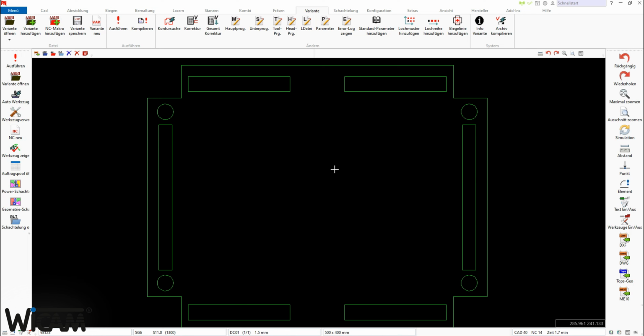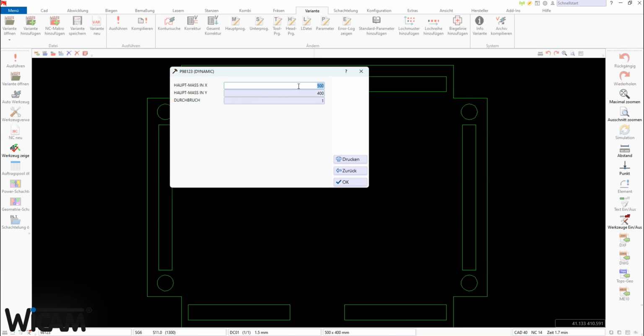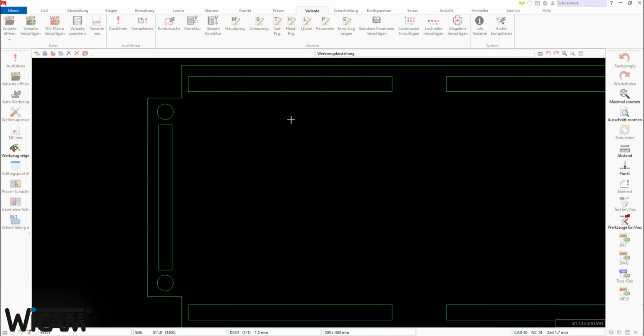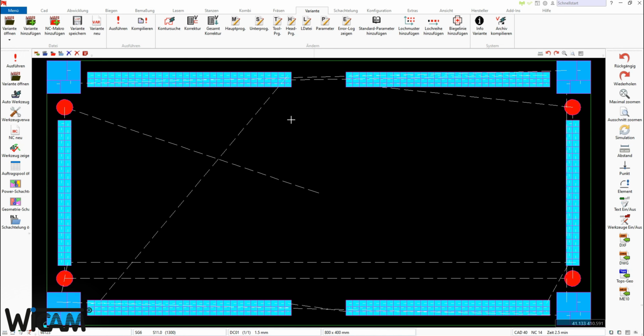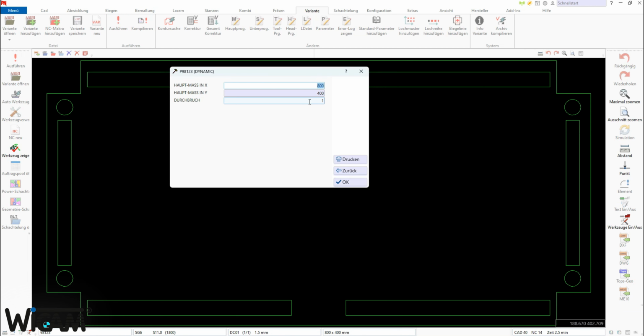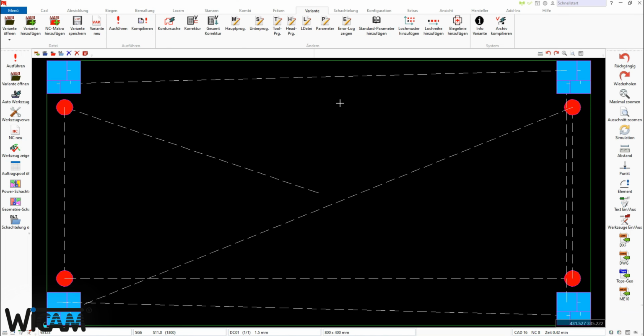In this simple example, I will show you how it would work. Let us take this component. We then say we need a specific size in the main dimension X with 800 mm. Now the geometry and NC programming are already complete. The next customer says we don't need these breakthroughs. We want a breakthrough of 0 and they simply get deleted.